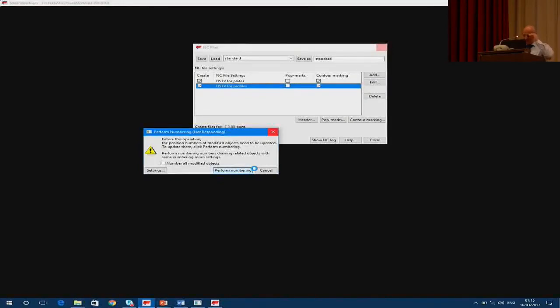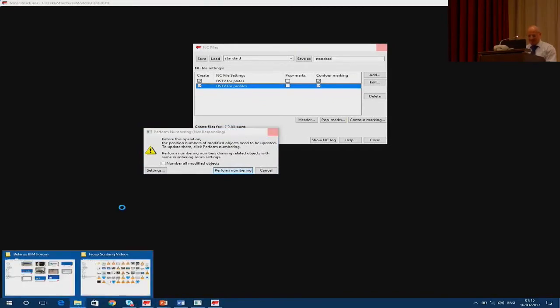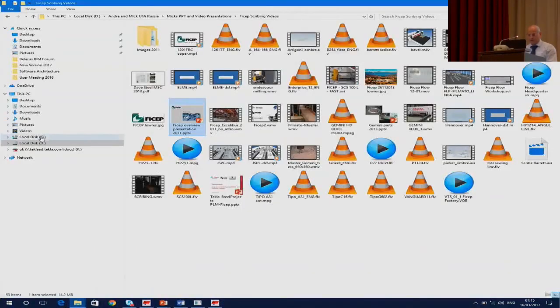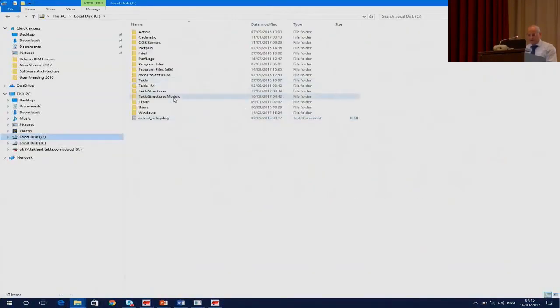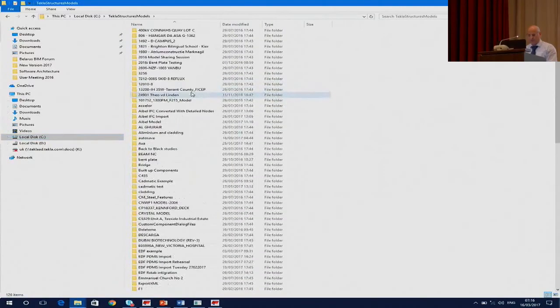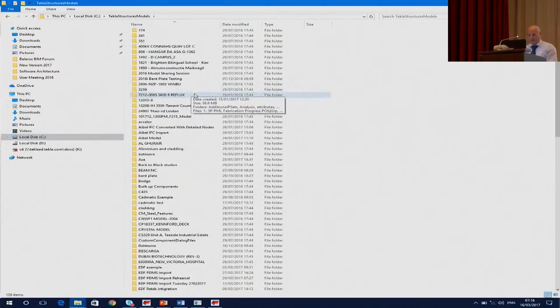Yeah, good. Okay, just let this one run through. I just go into that model. Just let that run through actually. So if we go here, go to this one. So if we go to Tekla Structures models, the one I'm working on here, just bear with me. Let's find the model I'm looking at.